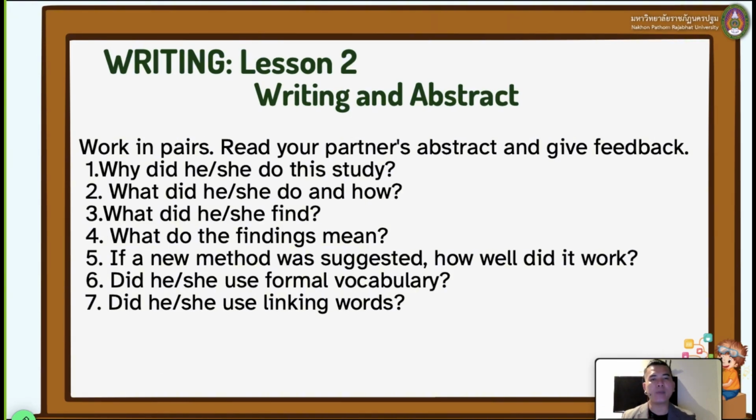Work in pairs, read your partner's abstract and give feedback. Why did he or she do this study? What did he or she do and how? So answer these questions and then read your partner's abstract and give feedback. It is important that someone gives feedback on your abstract so that you can improve and develop it or change the errors. It's okay to make mistakes. Do not be afraid of that. There's nothing wrong when you get corrected, but there's something wrong when you reject corrections.